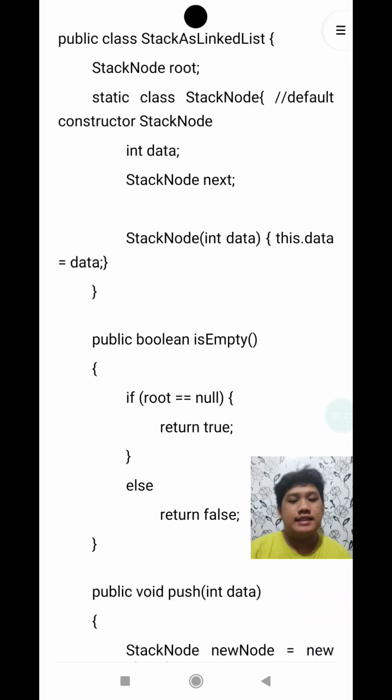We declare the stack as linked list as a public class, so we can access the class anywhere or any part of the program. Inside it, we declared the stack node root. Then we created a static class stack node, and inside it there are two attributes. We declare the data as an integer type and the stack node next as a pointer that will point us to our new node.